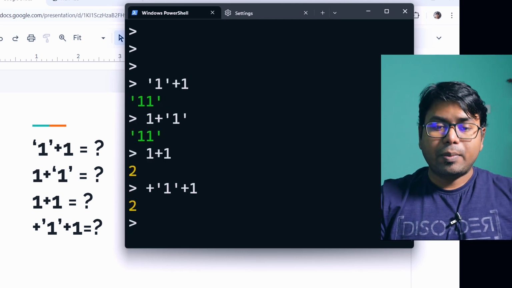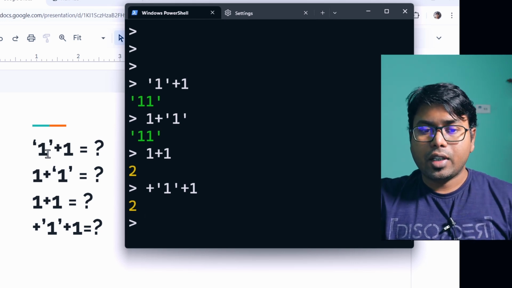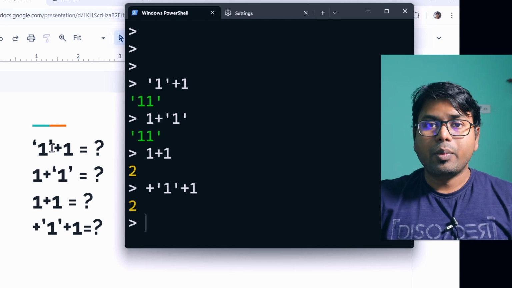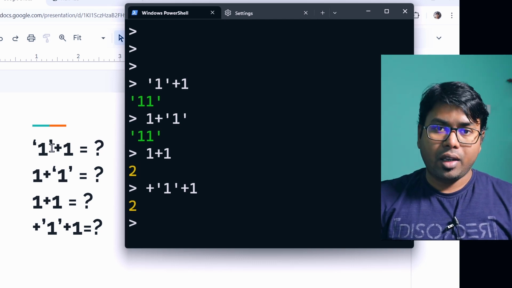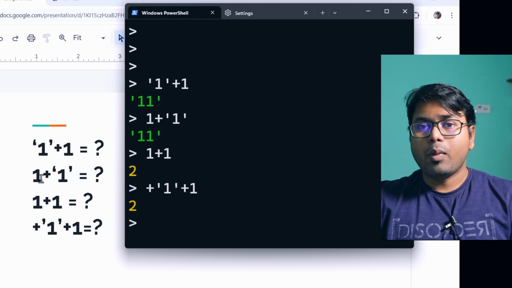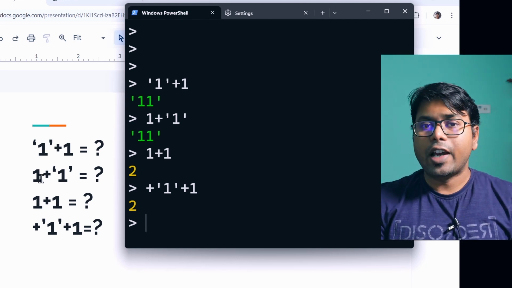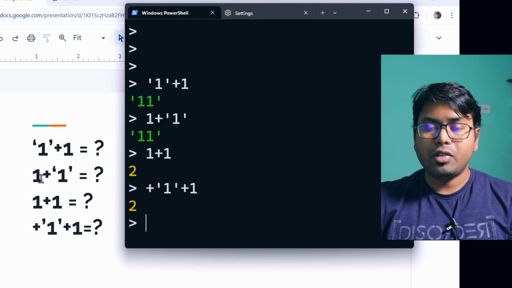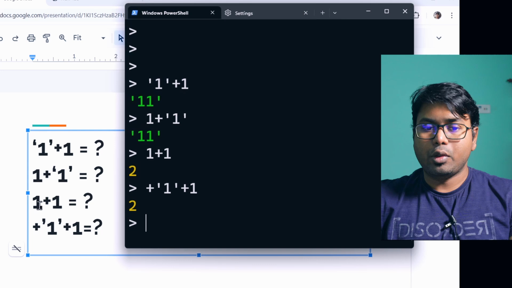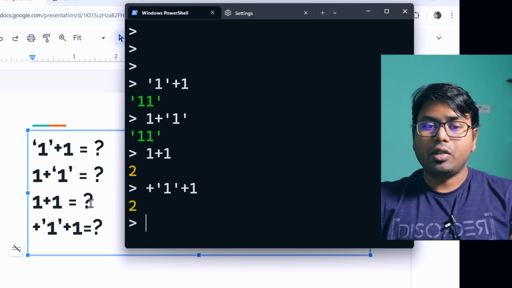Okay, let me explain. So in JavaScript, if you have this kind of question, you should always check if one side of the plus operator is string, then both should be converted to string. So in the first 2 cases, both will be converted to string 1, and it will concatenate the strings, and the value will become 11, like string 11. Okay. Third one is straightforward. Both are numbers, so no need to compare anything. Just add it. So it will be 2.